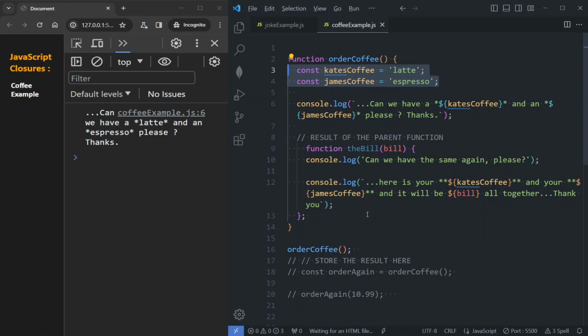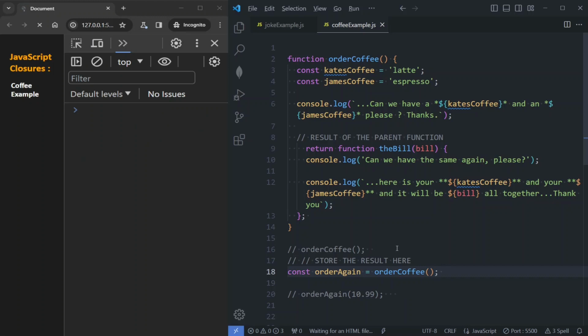We'll see why in a minute. Now, if we convert this child function in the result of the parent function, we can store it inside a variable outside of the scope where it belongs, so the parent function scope, and then call it from outside.